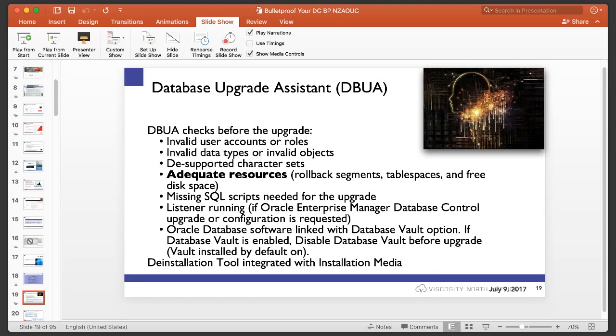It checks for invalid data types, desupported character sets, et cetera, right? I personally am a fan of going straight into SQL Plus and running catupgrade and doing the upgrade manually. It's mainly because of the speed more than anything else. And if I do run into issues, I do like to go look at the logs and diagnose and troubleshoot.